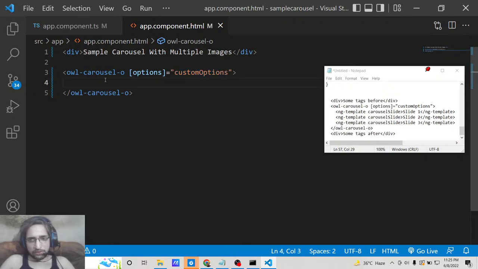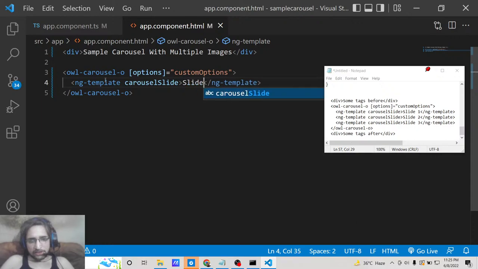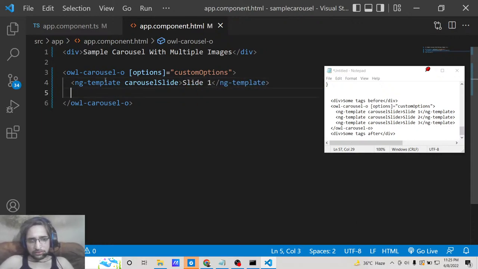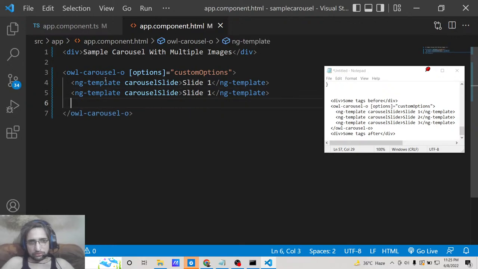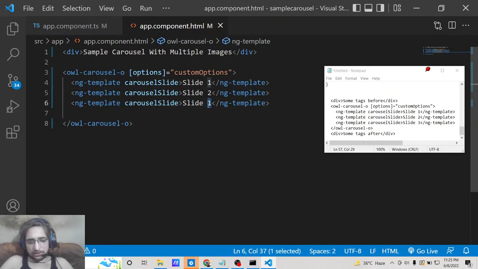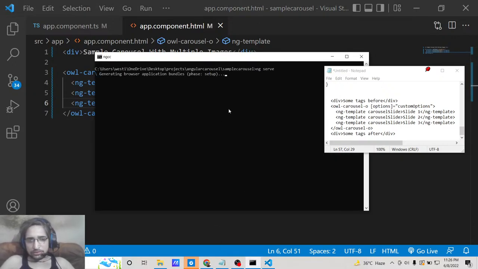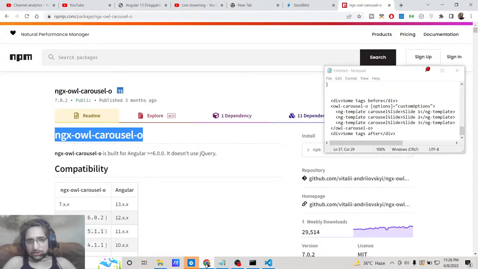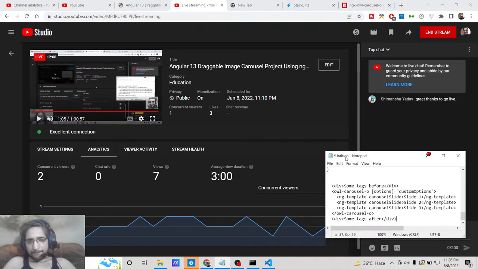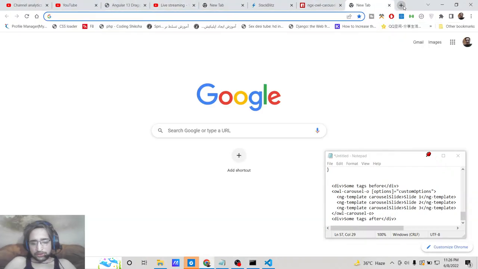So inside this, we need an ng-template. And here we need to initialize the carousel slide. This is the slide that we can attach, slide 1. So we can copy this 2 more times to show. So we can change this to slide 2, slide 3. So if you now refresh it, it will start this application on 4200. So it is just doing it. So now it is compiled successfully. So now it is listening on localhost 4200.